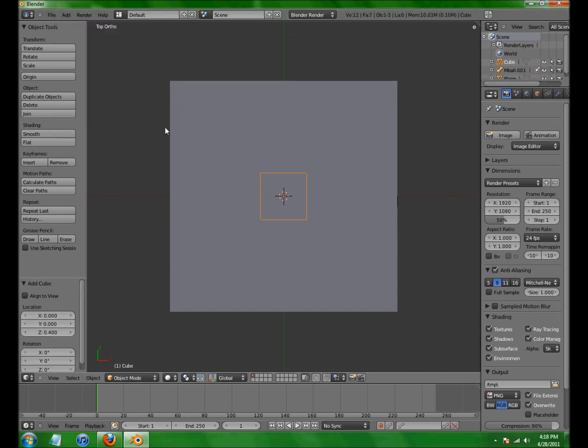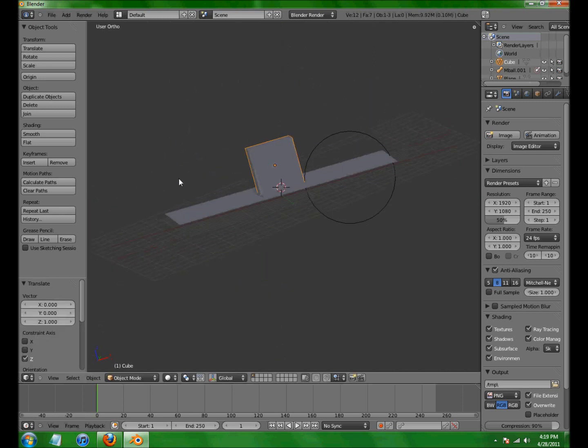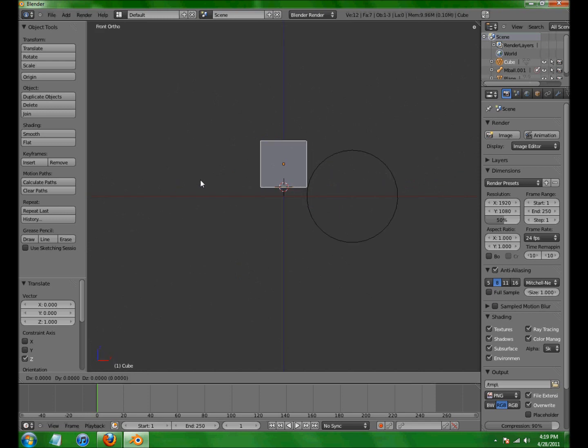Add a cube. Now press G as in grab, Z as in the axis, 1 as in how far you want it to go. So I told it just to go up 1. So if I do it again from this view, G, Z, 1. And then I can left click to apply it or right click to cancel it.